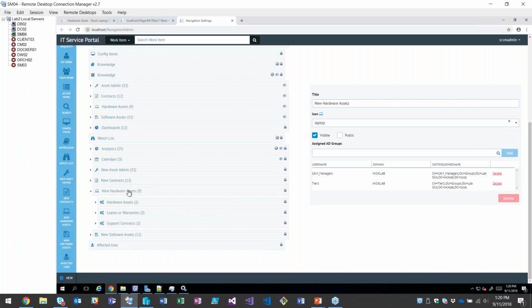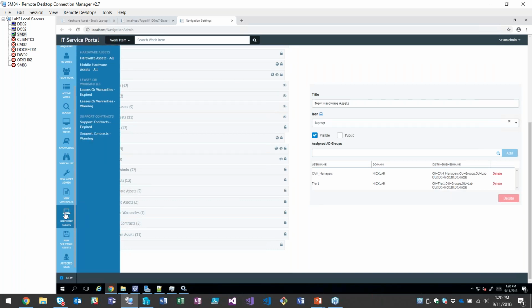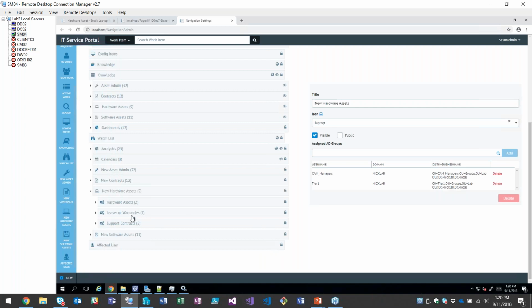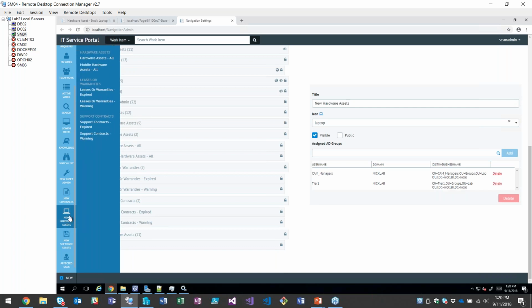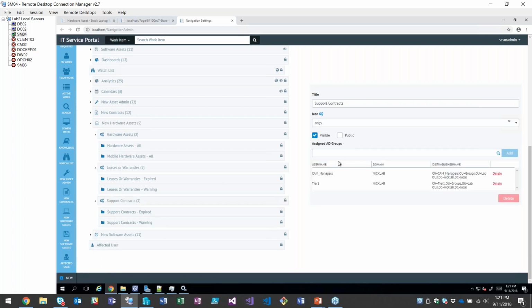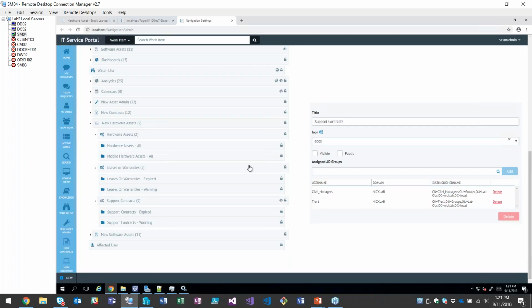So how this kind of matches up is new hardware assets over here matches up with this navigation icon over here, and then you see there's kind of like a header, hardware assets, lease or warranty, and so forth. That matches up here with these three here, and then if you expand any of those, that's when we see the actual views themselves. So you see leases or warranties expired, warning, and so forth. In this case, let's say that the folks that are seeing this, maybe I just need to remove certain AD groups from here so that folks don't see those items if they don't need to. I'm just going to toggle them off here, in this case, and do it a little bit faster.